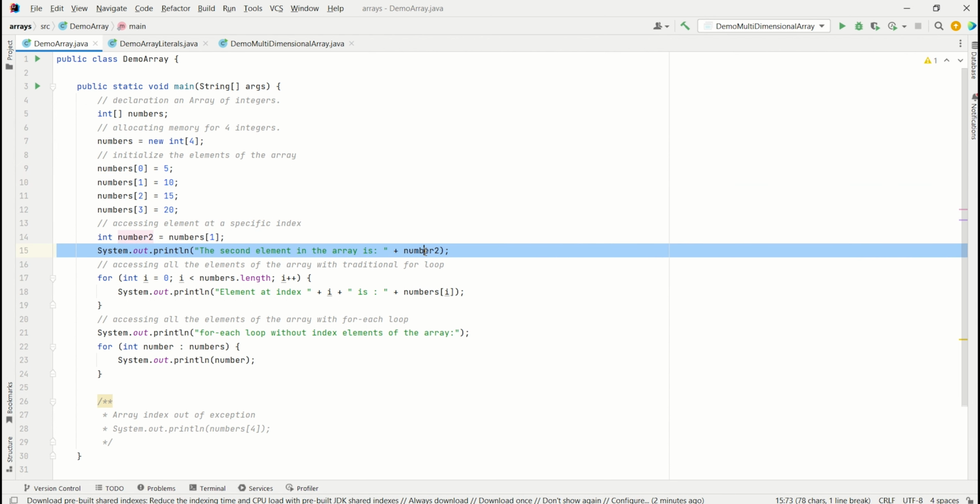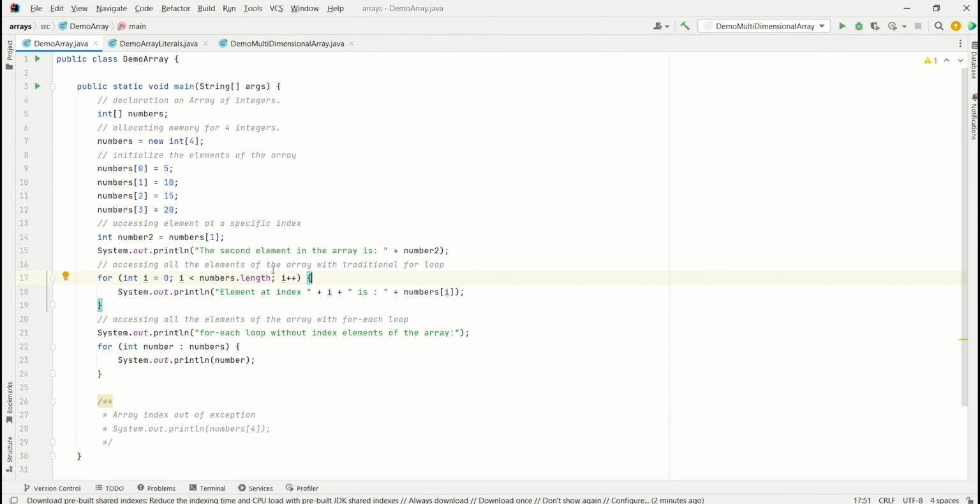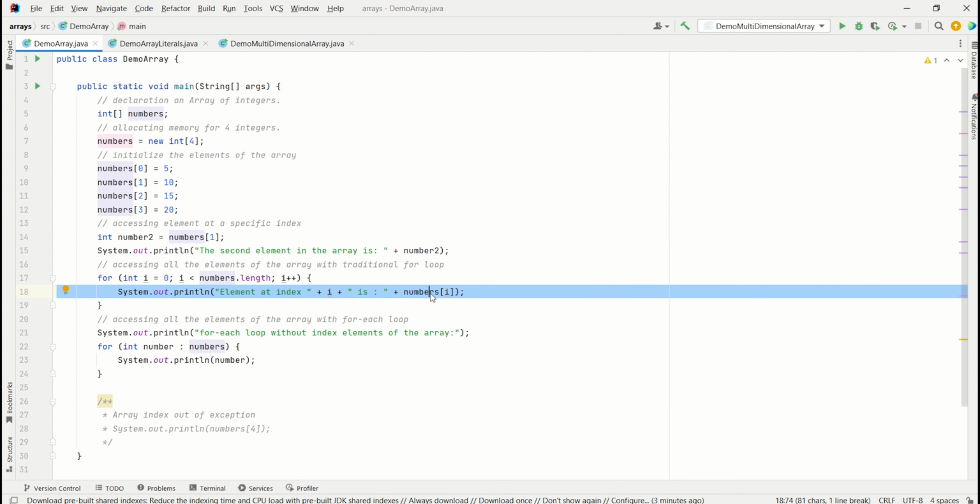So here 10 should be printed. Accessing all the elements of the array with the traditional for loop. Int i equal to 0, i less than numbers.length, i plus plus. Simply printing each element in the array with the index value.